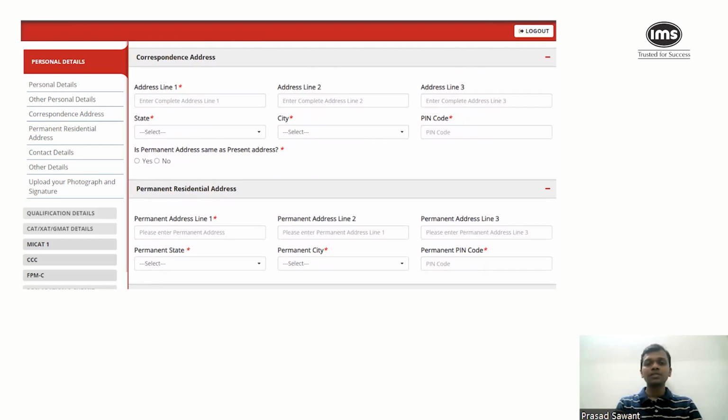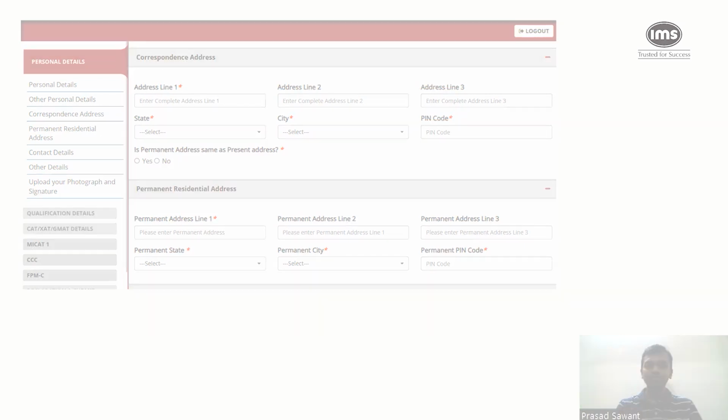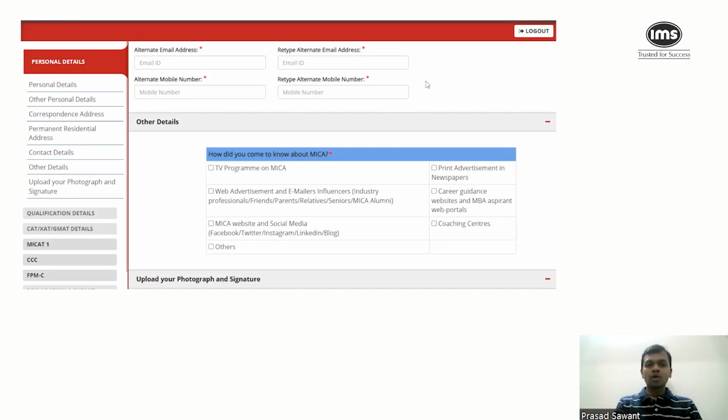Once you complete this, it is going to show you your mobile number that you had used to register and your email ID. Once you are certain that you have entered all the right data, you can move to the next step. You also need to enter an alternate email address and retype that alternate email address. You'll also have to give an alternate mobile number and retype that alternate mobile number.